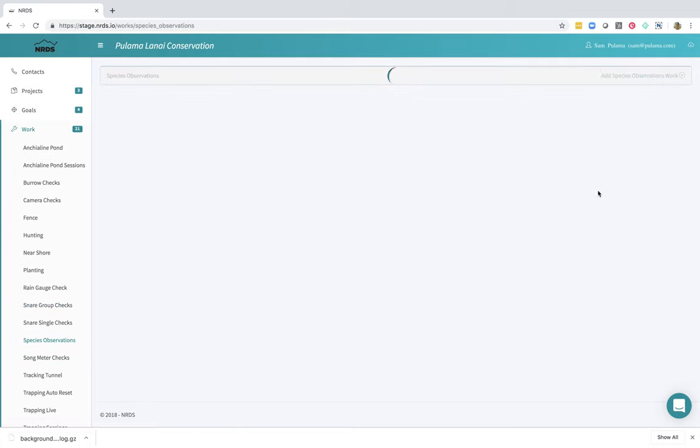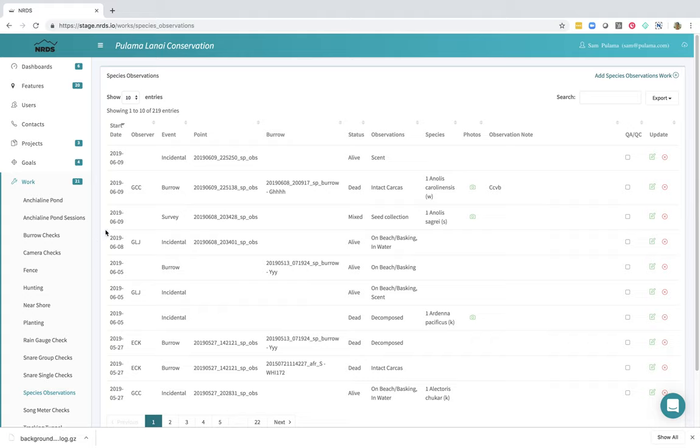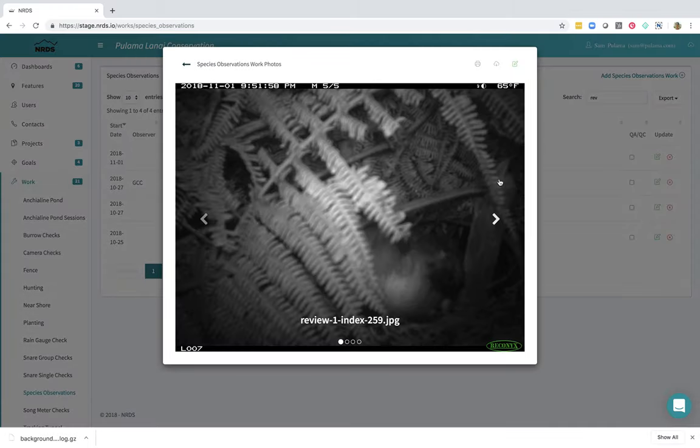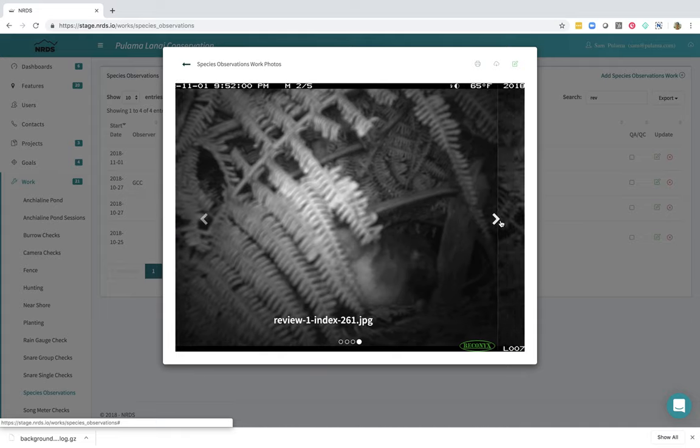Now, as you can see, if I need to look at my species observation, I can click species observations here. The date of the observation is going to be the date of the photos, right? So I can click camera review. And I click over here and I can see the photos from my review.